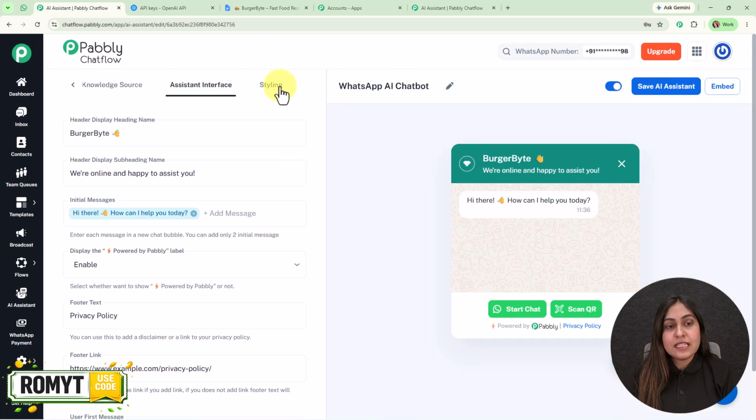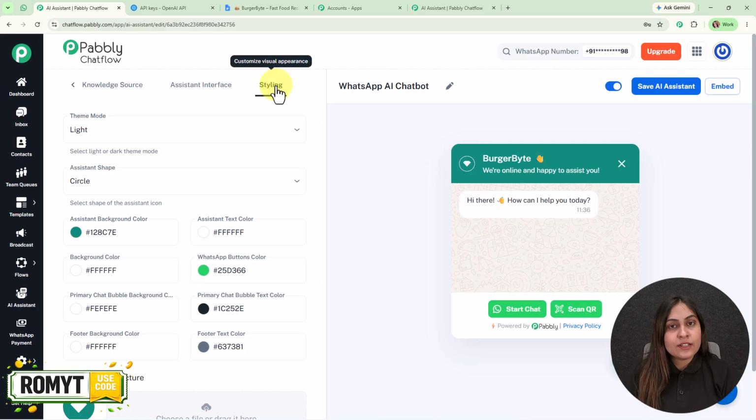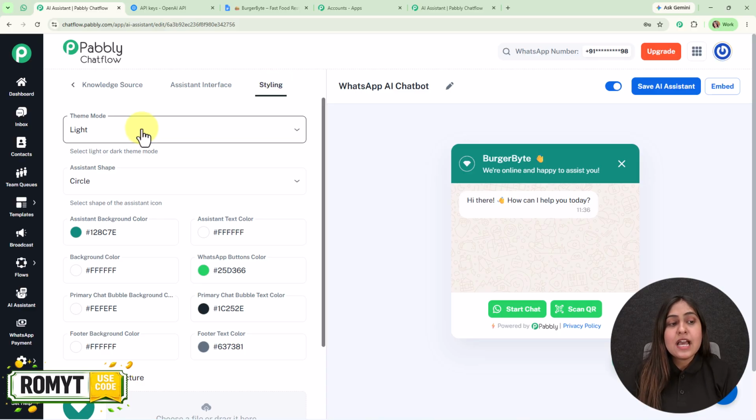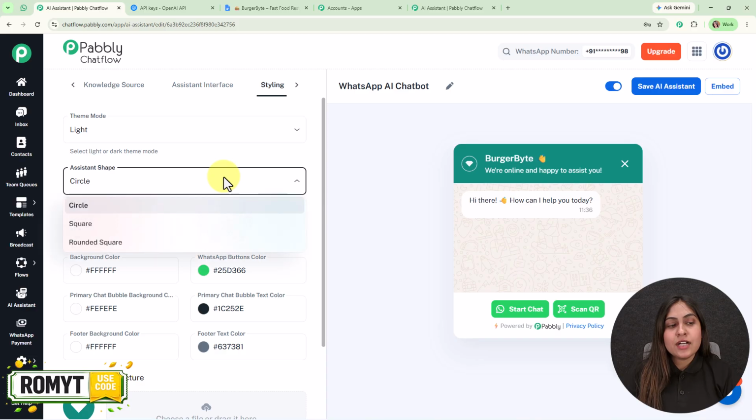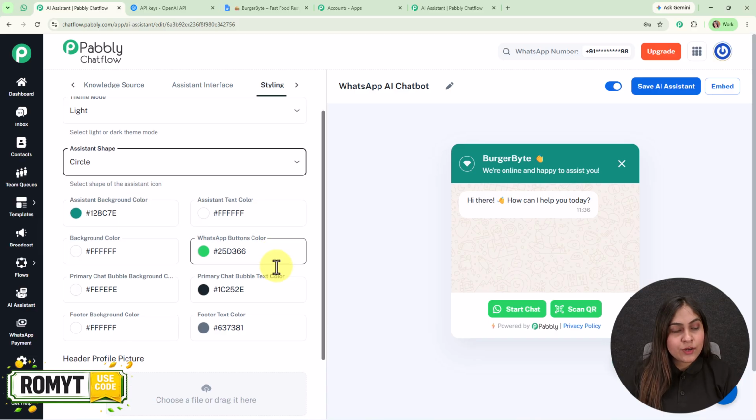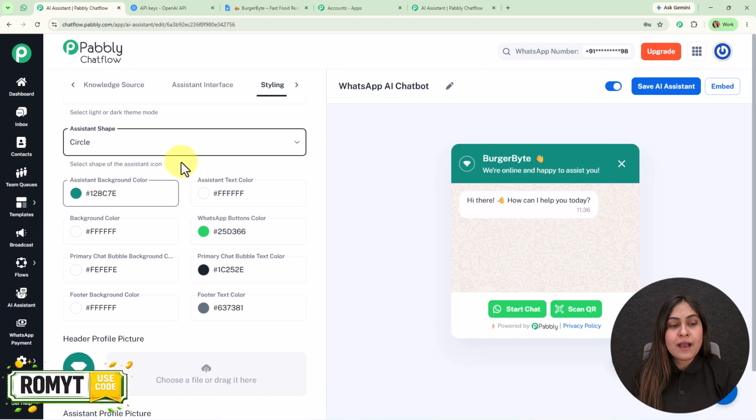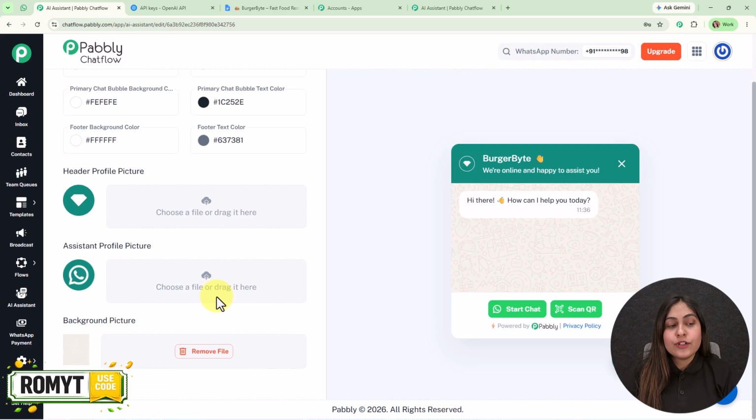Then comes the styling section. Here you can style your assistant as per your requirement. You can change the theme mode to light or dark, change the shape to circle, square or rounded square. Then you can change the background color, text color, WhatsApp button colors and many more. For now I've used the basic ones. Then here you can also upload a header profile picture, assistant profile picture and a background picture as well. For now I've not uploaded any media.